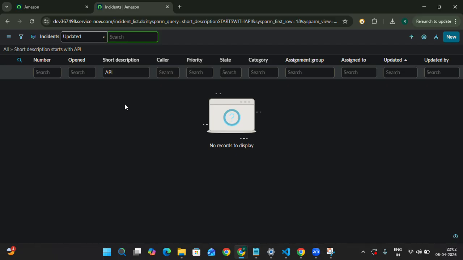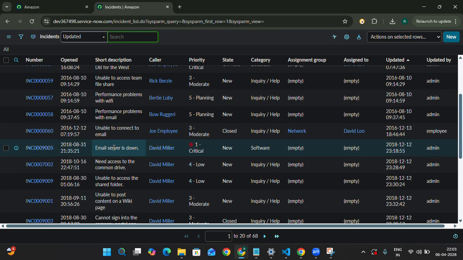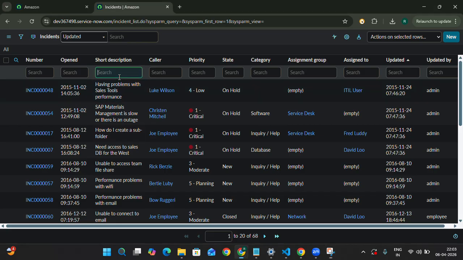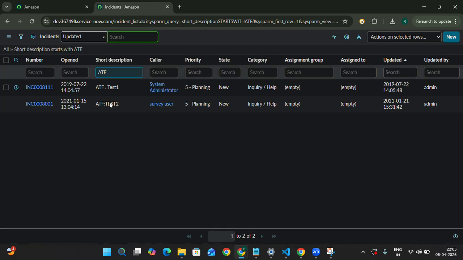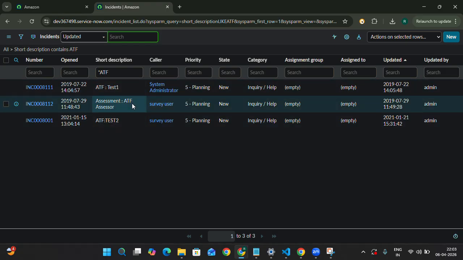I think API is not there in the short description. We'll see another one. Now we'll see ATF. When you click on search, you'll see 2 records, which start with ATF. But there are some other records which end with ATF also, or have ATF in the middle. So when you use star, see, you got 3 ATF. This one is in the middle.